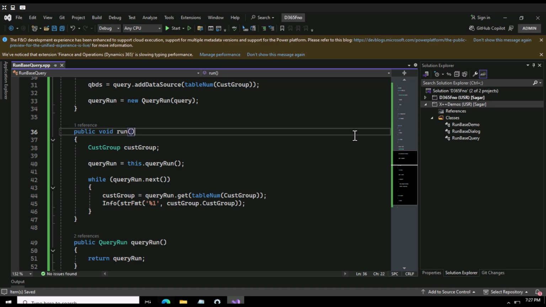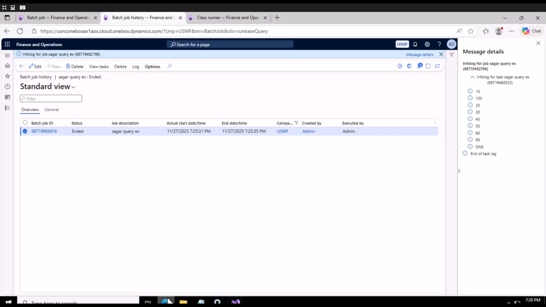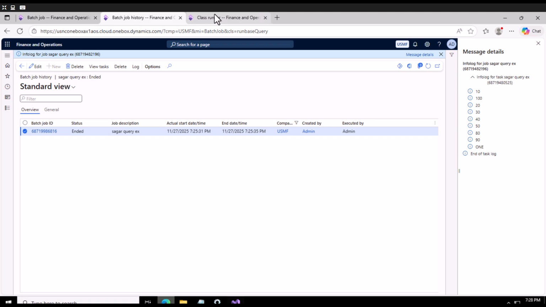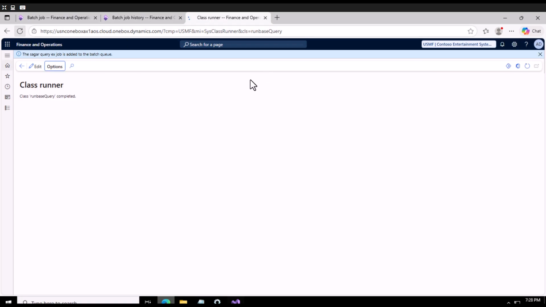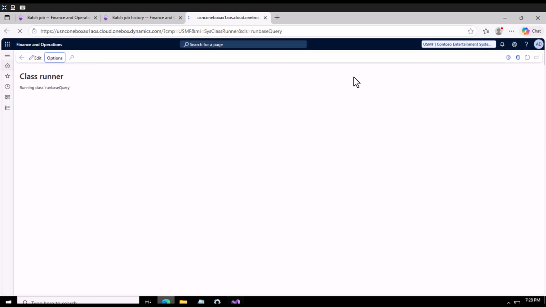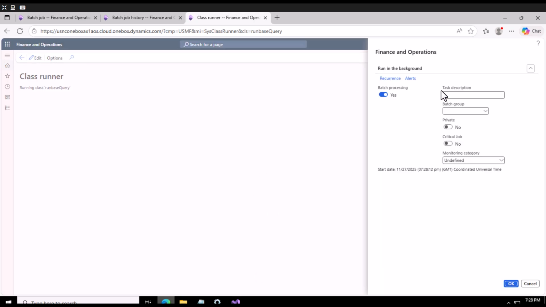So in our last video, we have seen how we can use query with our RunBase framework. In this video, we are going to do some enhancement. The first enhancement that we'll do is, if you see previously when we run this job, we didn't get any description, right? So you see here, we didn't get any type of description.